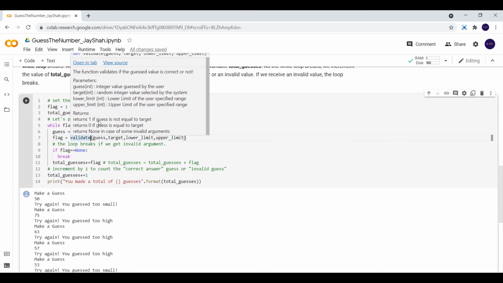And remember that in this function, 1 is returned if the guess is not equal to target. So we want the loop to continue, right? So the user can make the next guess. That's why we return the value 1, and it returns 0 when the guess is equal to target. So we want the loop to break there, we want the loop to stop there. So the value returned is 0, right? I hope this is making sense.